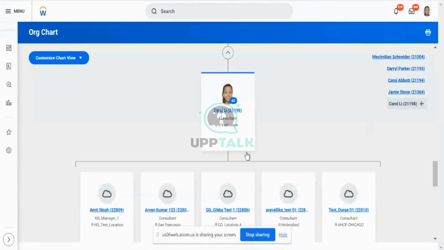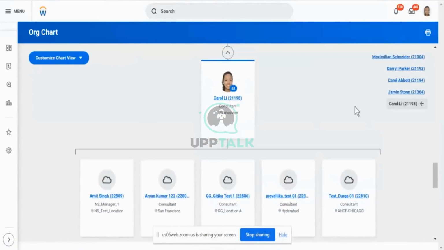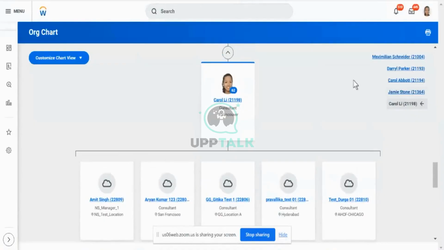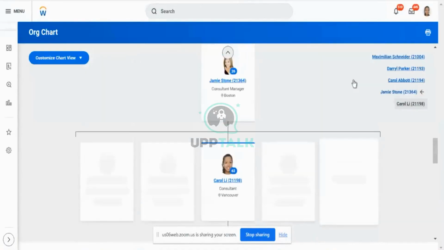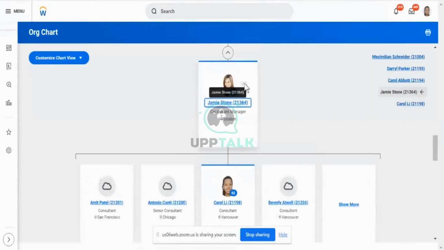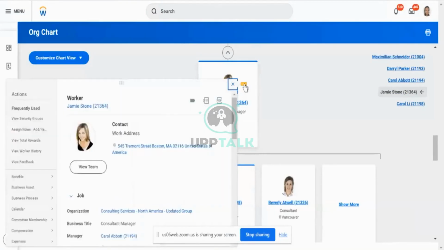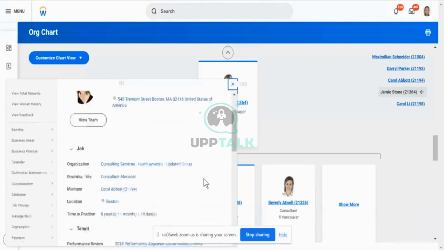Now I'm going to be hiring somebody, and I'm going to be hiring somebody for this particular supervisory organization of Carolee. All right. Above Carolee, I have Jamie Stone. I don't know whether Jamie Stone is going to be a director level, or let's see who is a Jamie Stone. Jamie Stone is a consultant manager. And let's see the management level of Jamie Stone. All right. My criteria that I have given there is it should go for an approval only if a person is at a director and above level.